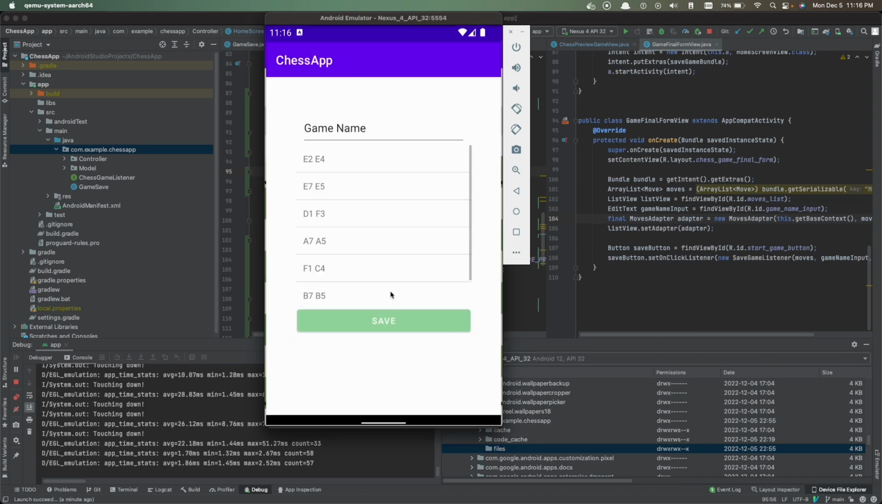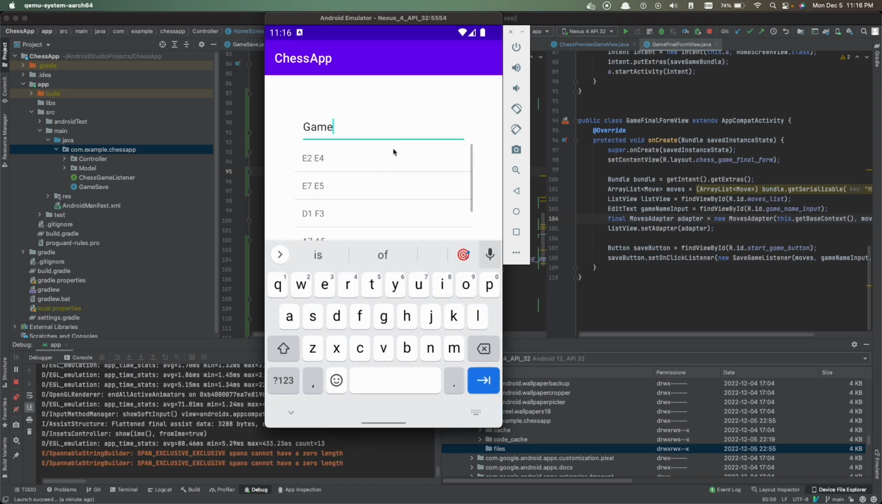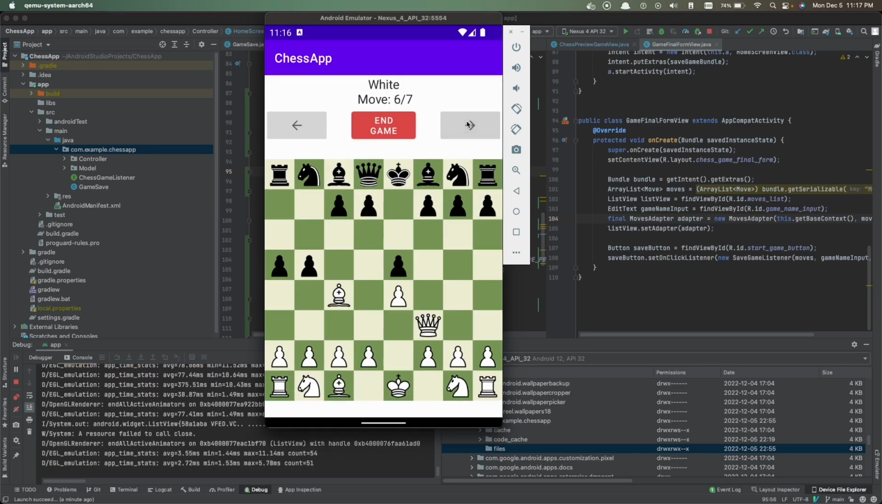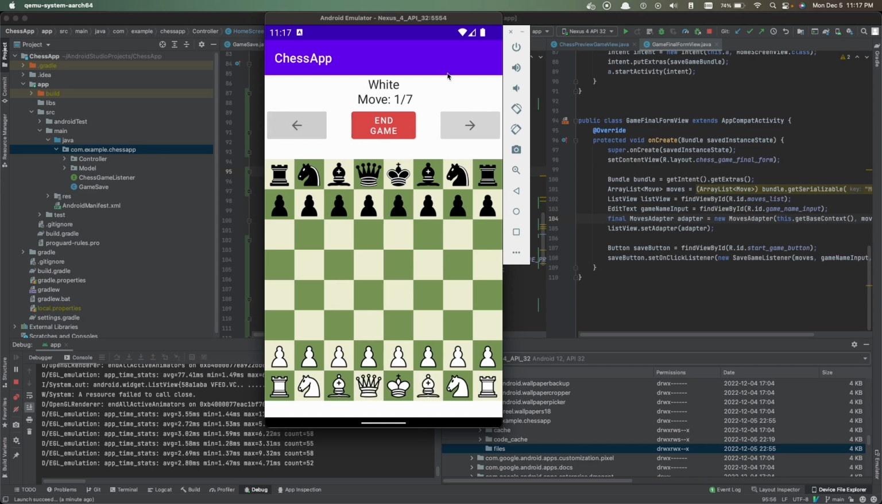So on move 7, we're able to have white checkmate, and that is actually the scholar's mate. So let's see if that saves and if we're able to preview it. Looks like we are. Let's see if we're able to undo it. Looks like we are again.